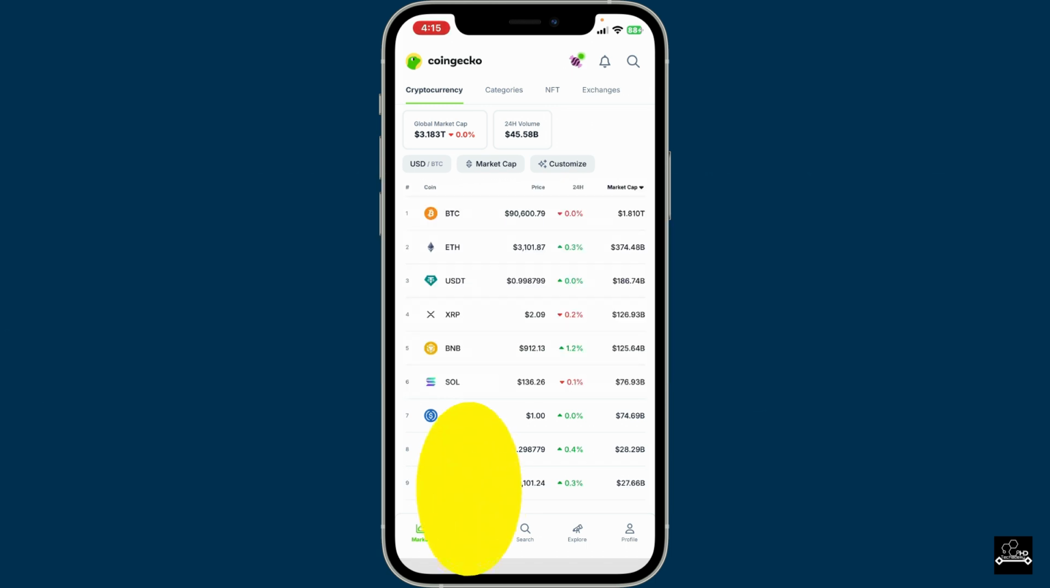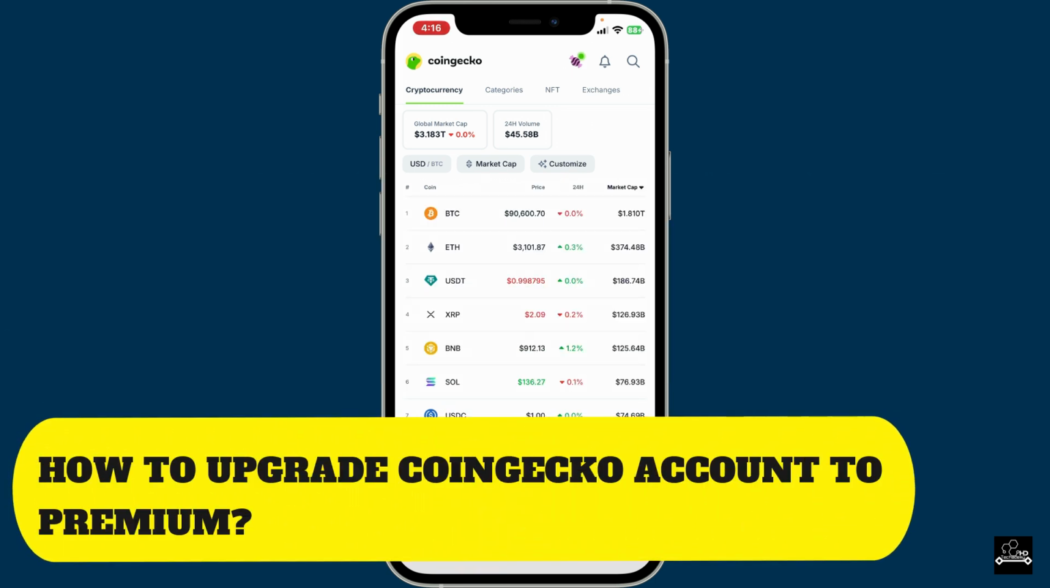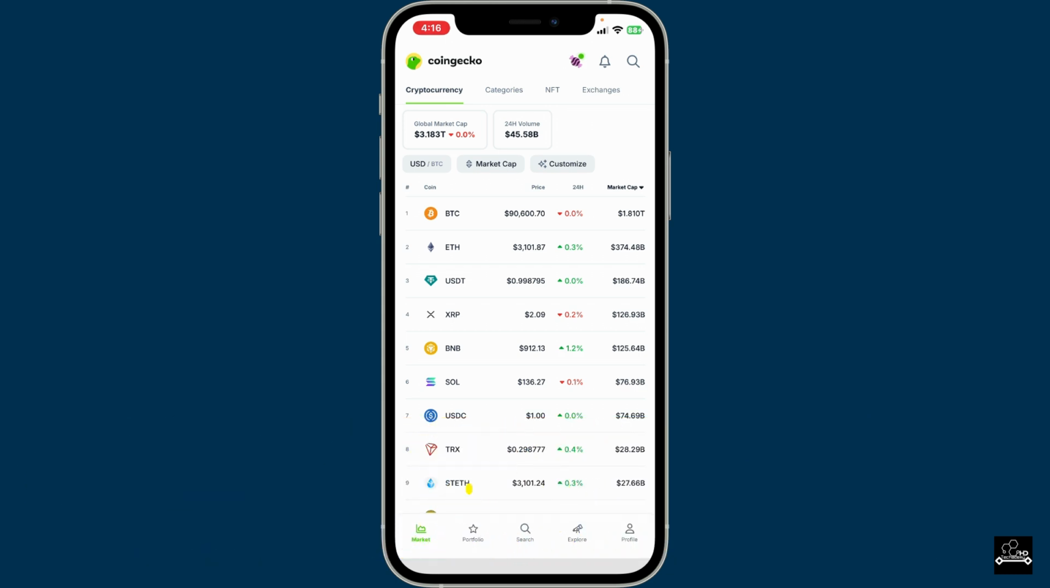Today we will be learning how to upgrade the CoinGecko account to Premium. Upgrading to CoinGecko Premium is a great choice if you want more powerful features for tracking and analyzing cryptocurrencies. So follow these steps to upgrade your CoinGecko account to Premium easily.